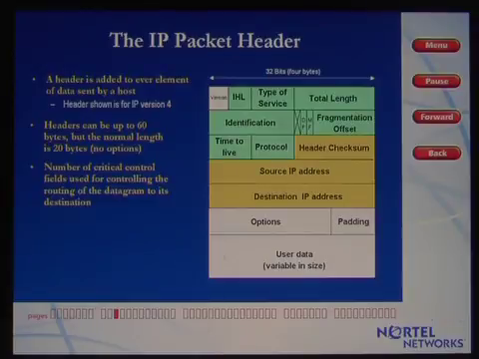The identification, more fragments flag, MF, and offset fields are all used in datagram fragmentation. This process is explained on the next slide. The DF, Don't Fragment flag, can be used to indicate that a datagram must not be fragmented, even if the network requires it. If this happens, the datagram is dropped and an error message generated.